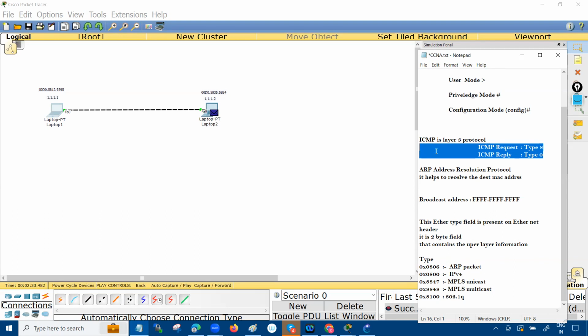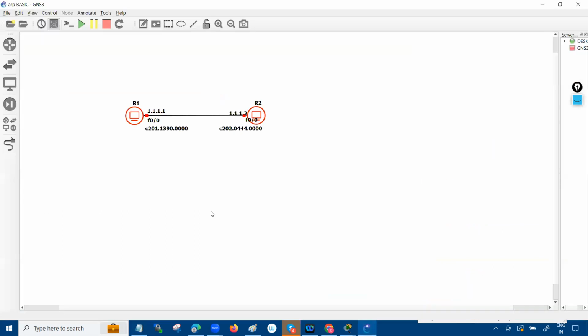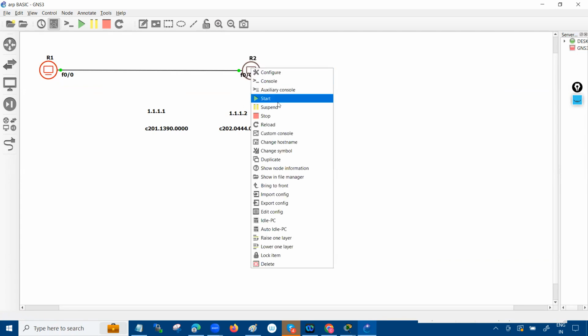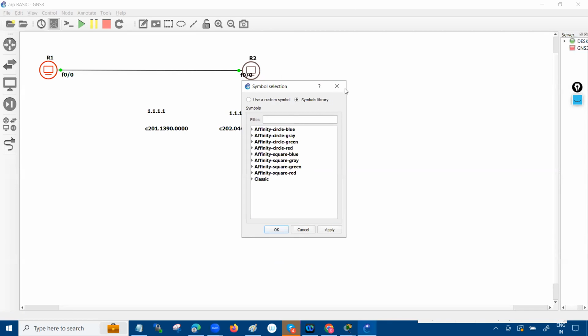Okay, so now let's come to Wireshark. In my GNS3, I don't have a laptop. I have a router over there. I just changed the icon of this router, nothing else. You can also change it, you just need to go to the symbol and change it if you want. So I have just changed the symbol, but actually this is the router, not the PC.